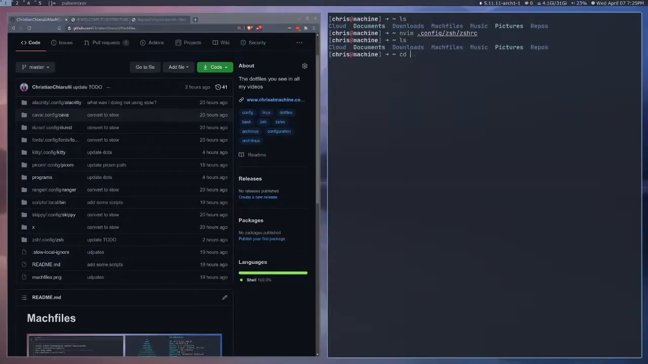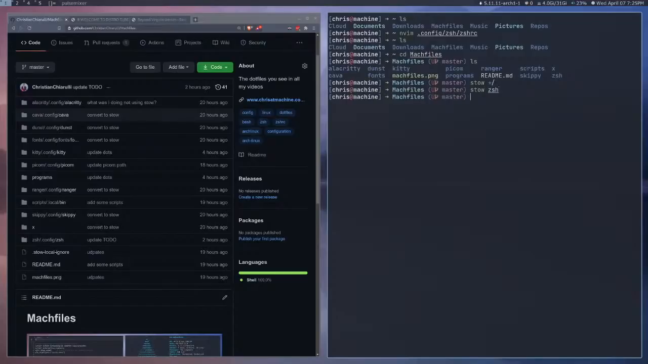But if you want to, you can clone my dotfiles down, and if you want to install something, you could literally just do stow everything, or you could just do stow and pick one thing. So you could just stow zshell, right? And then it'll just put zshell there, and that's it.